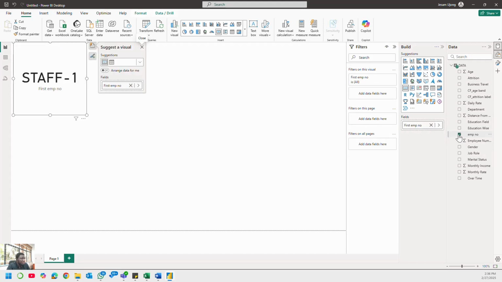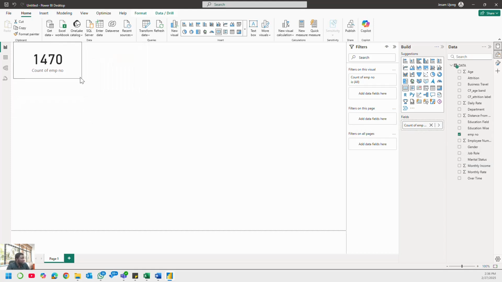When I click on it, here under the build, under the fields, you see employee number. If I click on this arrow for summarization, we want it by distinct count. So here you see count of employee numbers. I'll give distinct count of employees. Next I'll copy, Control C, Control V, to duplicate the visual.